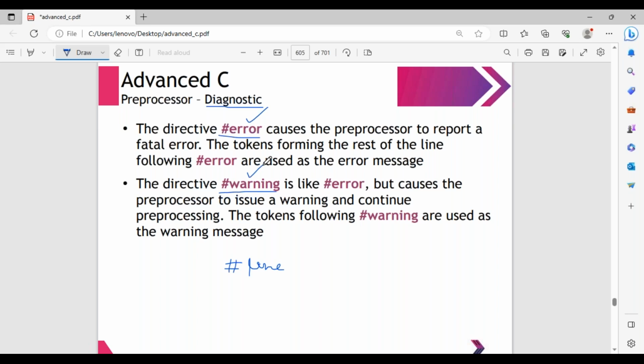But whenever you display a message with the #error preprocessor directive, once the message gets displayed at the pre-processing stage, the process gets terminated there itself and you will not be taken further to the compilation stage or assembly stage or linking stage. The process gets terminated at the pre-processing stage itself. So that is the difference between #error and #warning preprocessor directive.